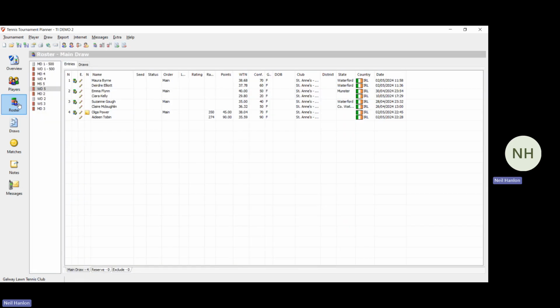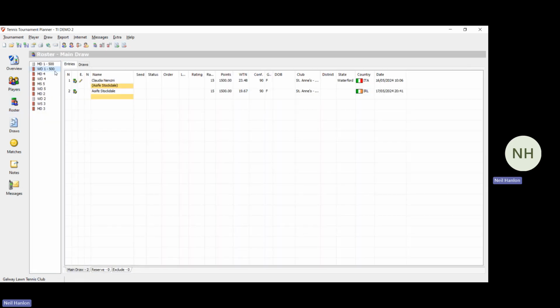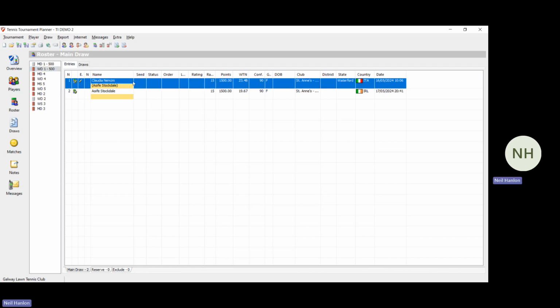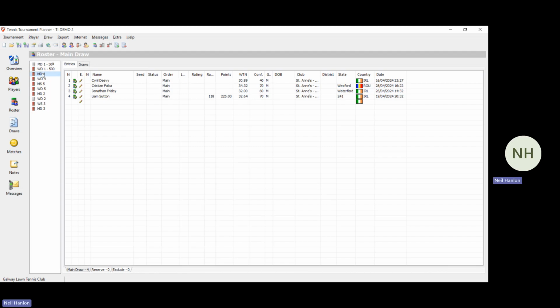So if we go back into our roster, go to our women's doubles one, we'll see that this person here, Claudia, had said her partner is Aoife, but Aoife has also entered, but not given a partner. So we're simply going to click on it here and match the two of them up. We go down to our next one. We see, okay, we're okay.